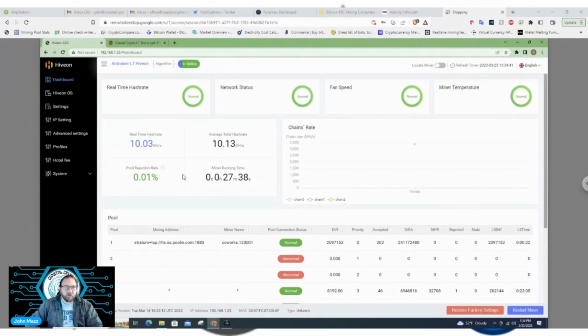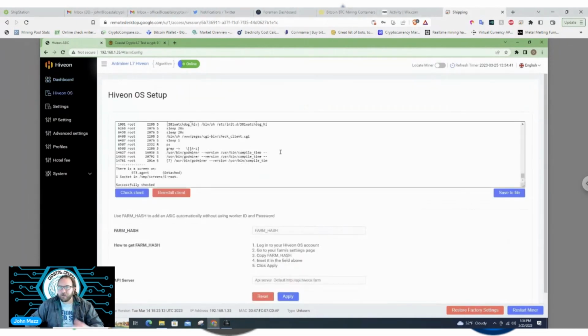All right, before we get to the profiles and the advanced settings, if you have a Hive account and you are familiar with your farm hash, you find that underneath your settings tab. This is where you would place your farm hash to link it to your web interface for remote monitoring and access to your machines. I've always liked Hive's interface for their machines for remote access. It makes things really simple and intuitive.